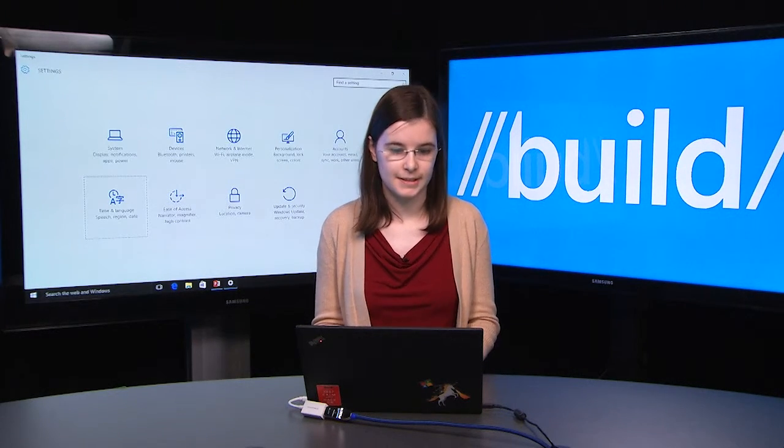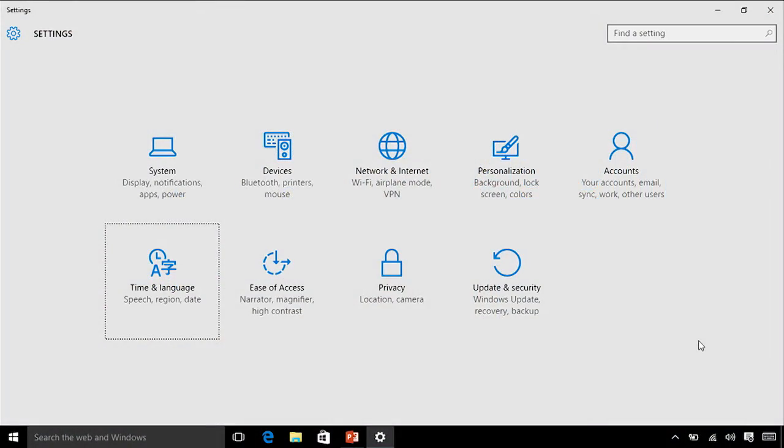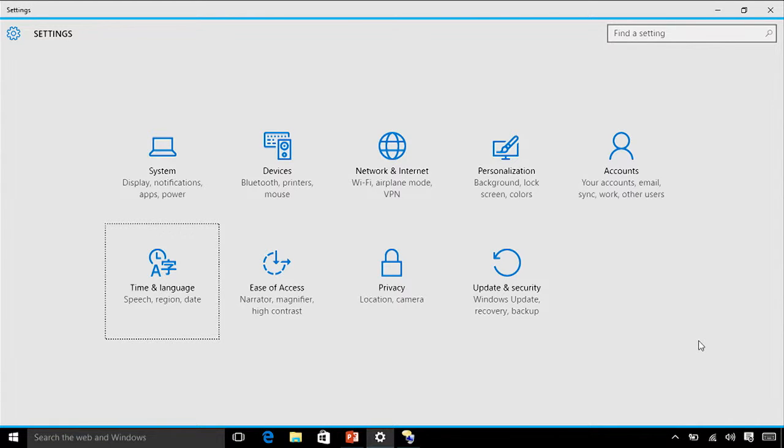So the third design principle is programmatic accessibility. And I'm going to turn on the inbox screen reader called Narrator to give you an example of programmatic accessibility. So I'm going to turn on the inbox screen reader by pressing Windows Enter. Settings window.